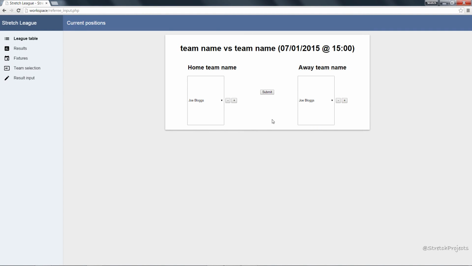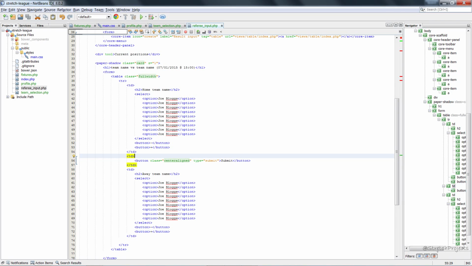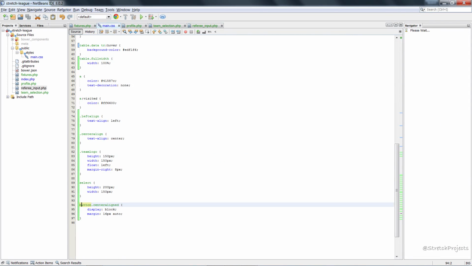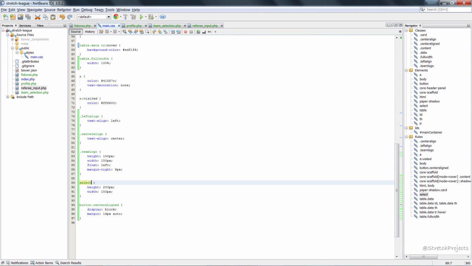So if we go across to the page now, which is referee input, we can see what we're going to be working with. Now immediately you can see that we have these drop down boxes, but they're the complete wrong shape and size. So we're going to need to go back and change the sizes for these within the style and apply a class to it so that we can actually refer to it properly. So if we go to our main.css and apply a style here to limit this to just being used within the team selection.